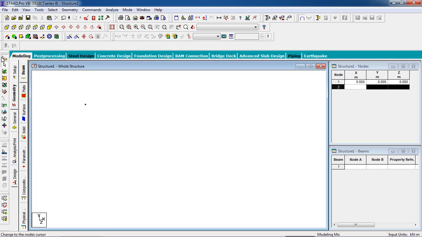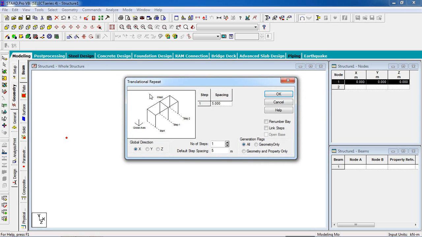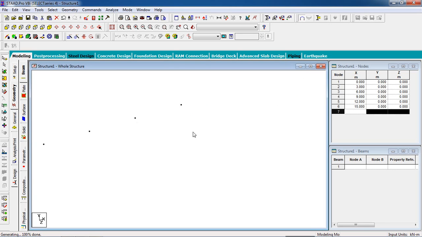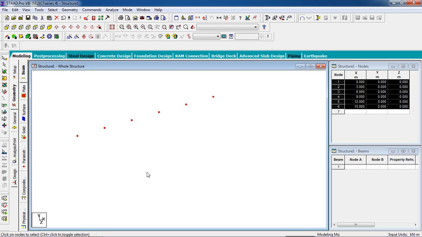Now we are going to copy the node by 3 meter distance to 5. So we have to go to transition, repeat in X direction. Step will be 5 and spacing will be 3. Then click on OK. As you can see, there is 6 node, 3 meters center to center.